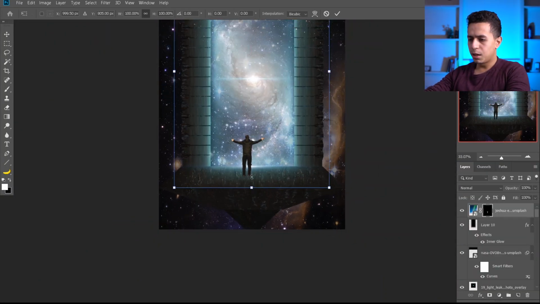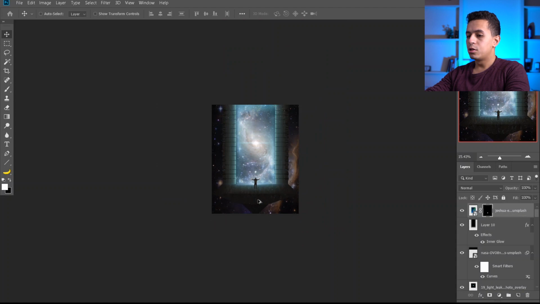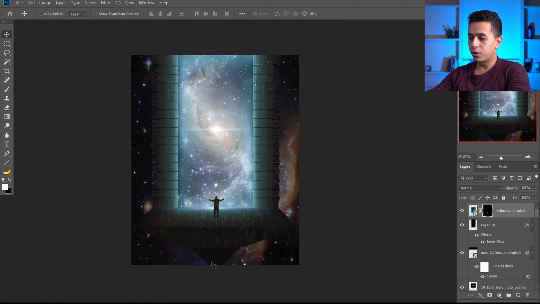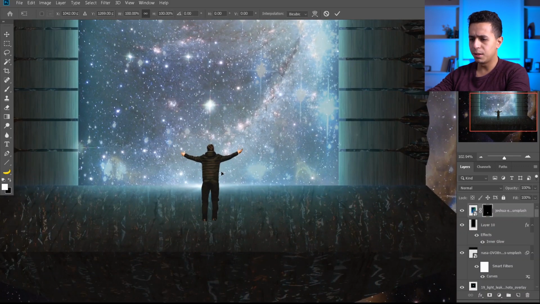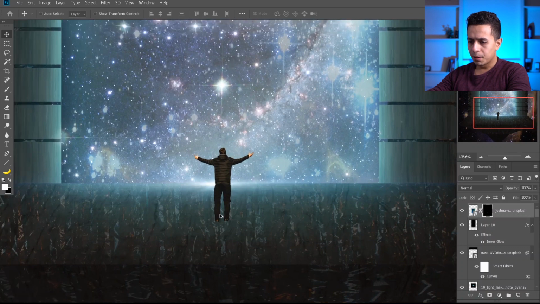Now let's make our model much smaller to make this gate look like it's huge and monumental. So now let's take a far away look. I like it. I like how everything is going. I'm afraid it's a bit dark. I'm gonna brighten everything up a little bit at the end. Let's make our guy even smaller. Something like that is good.